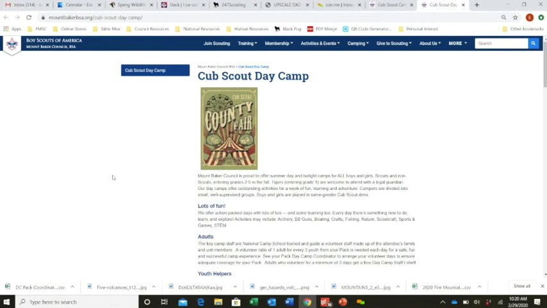So this is our Cub Scout Day Camp page on the Council website. The link, or the address, is mountbakerbsa.org/Cub-Scout-Day-Camp, with hyphens between each word. Here on this page, you can see our Cub Scout Day Camp logo.